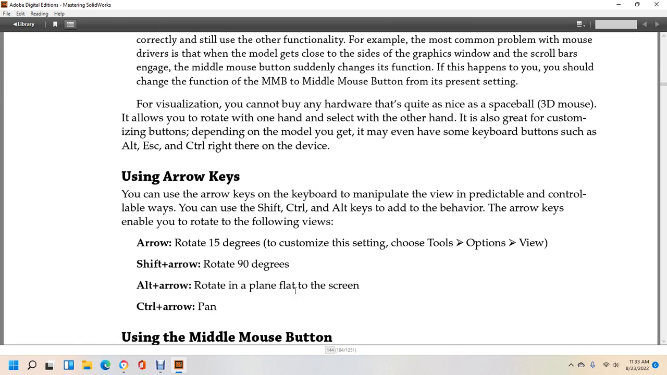The arrow keys enable you to rotate the view as follows. Arrow rotates 15 degrees; you can change this setting by choosing Tools, Options, View. Shift arrow rotates 90 degrees. Alt arrow rotates in the plane flat to the screen. Control arrow pans.